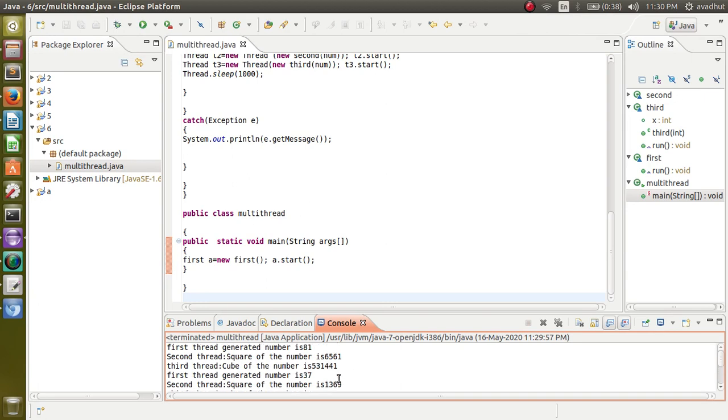See, the first random number generated is 81, its square, its cube. Second number 37, its square, its cube. Third number 91, its square, its cube. Fourth number 59, its square, its cube. Fifth number 71, its square and its cube. So 5 numbers are generated and their squares and cubes are printed.